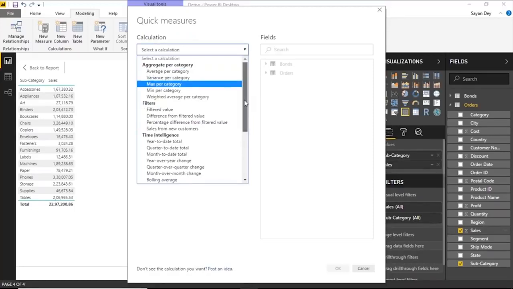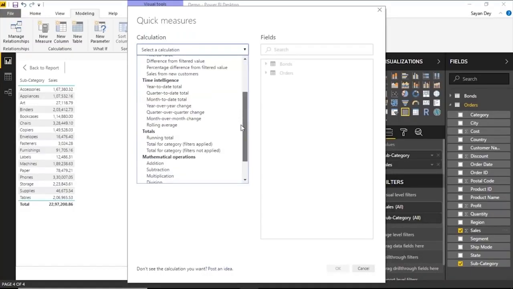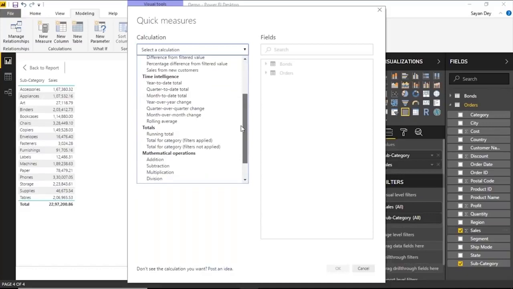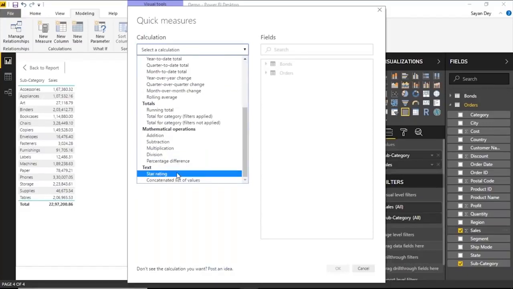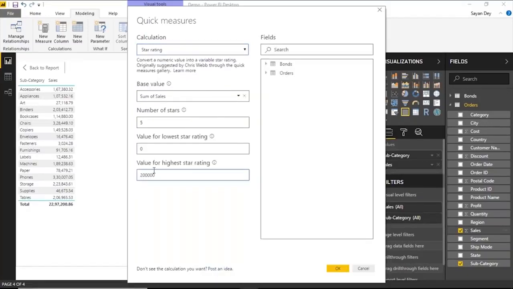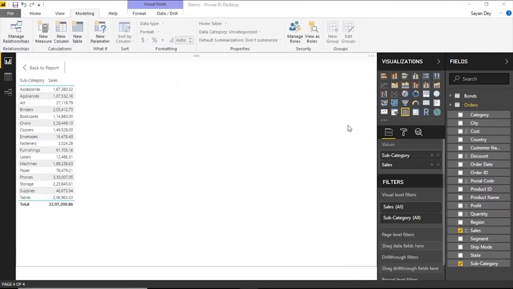You can see time intelligence calculations, totals, running totals, star rating. Really cool thing, star rating. It's an amazing feature. You can actually give a star rating. Let's say my highest value is going to be something like 250,000. Okay, that's my highest value, and that's my lowest value. I can give the number of stars, and I can enter a new quick measure called star rating.